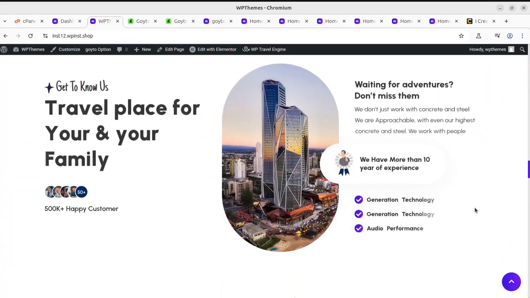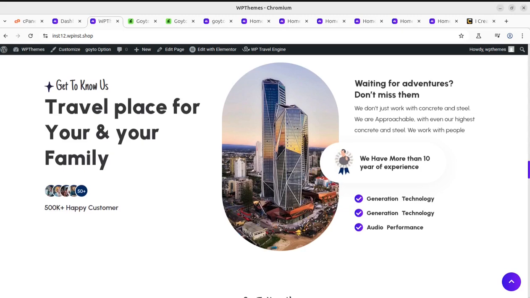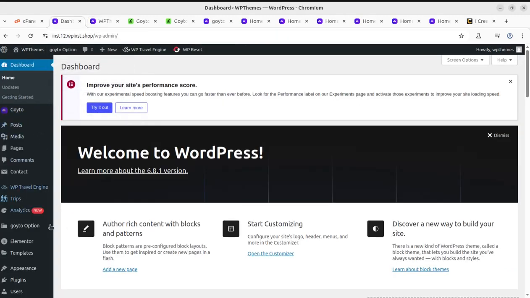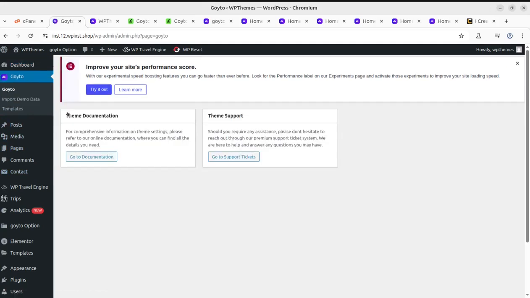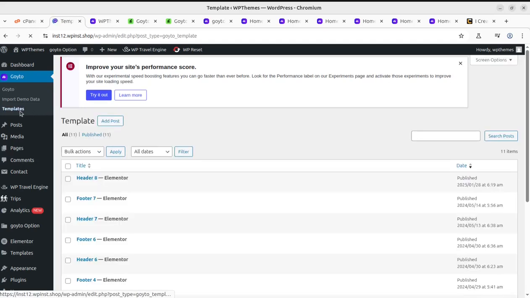So this is a very comprehensive theme for a tour and travel website, because it has all the backend options that we may need for running a travel and tour booking website, right? So I'll show you all the options that I got in the backend. First of all, the Goyoto, the import demo data we have already used, and we have this theme documentation and theme support option. And templates is already here.